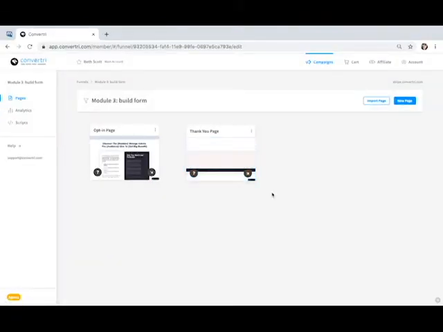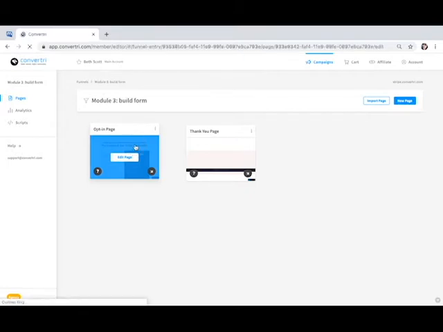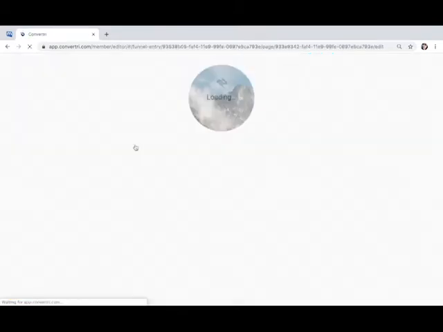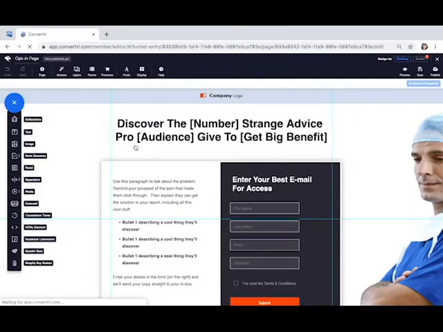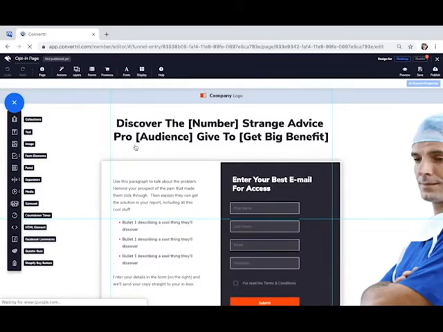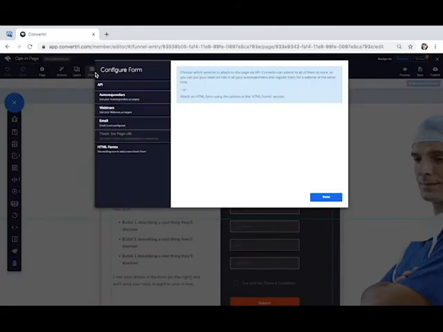Step 2. Integrating via API. Integration. So it's time to hook up the form. Open up the opt-in page in the page builder. And then click Forms in the top toolbar. The Configure Form menu will open. Click on Autoresponders and select your service from the drop-down list. In this example, we'll be using MailChimp.